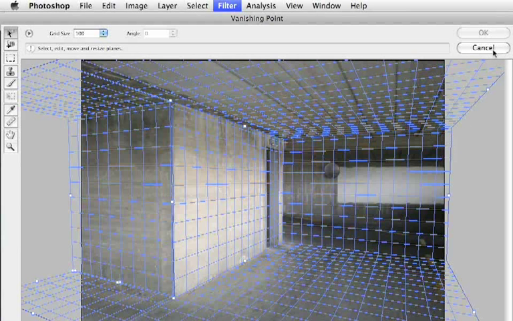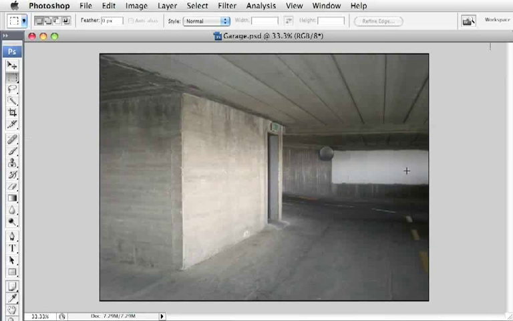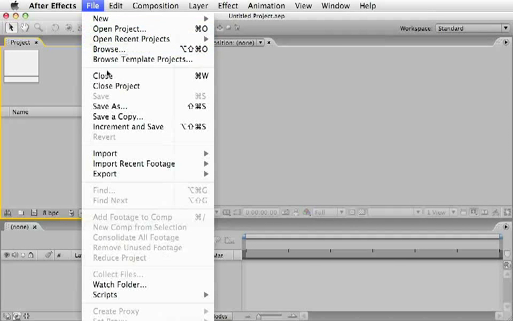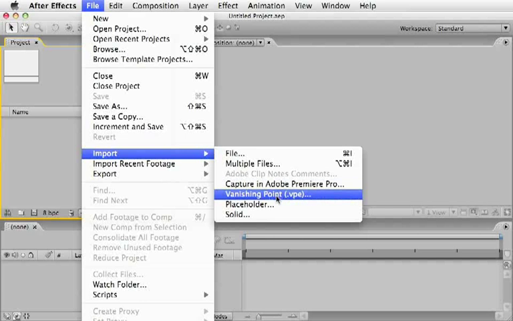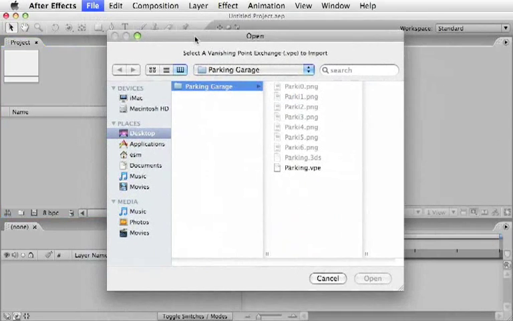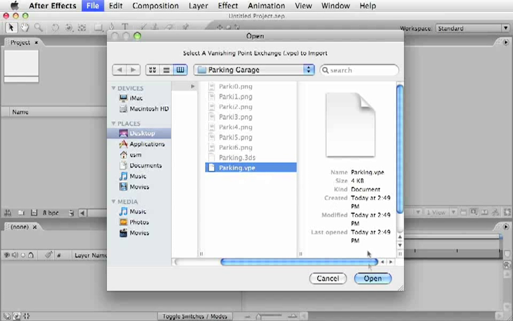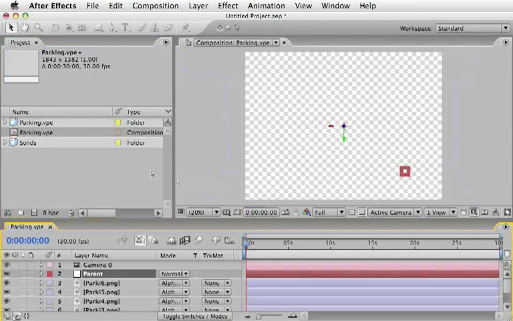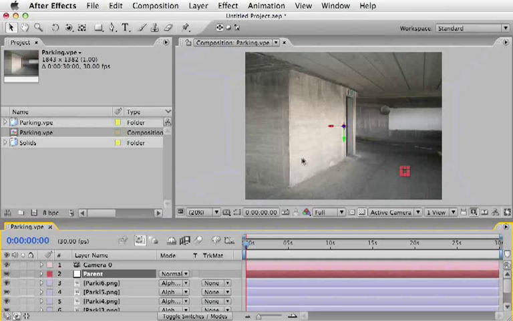Now you can cancel out of this, and come back into After Effects to import this data. Back inside After Effects, you need to go under File and under Import and choose Vanishing Point. Now navigate to your folder and choose the parking.vanishingpointexchange file. Choose Open and it will open up in a new comp. If you double click this comp, you will see that you get exactly what you had in Photoshop, but now you also have a parent and a camera.